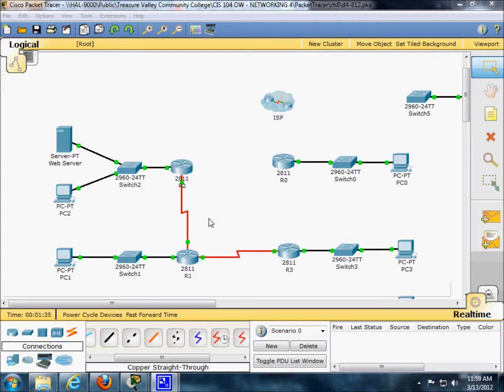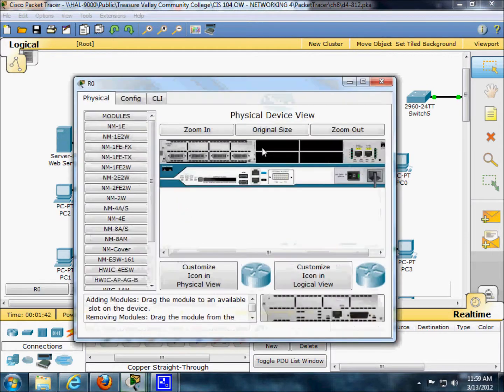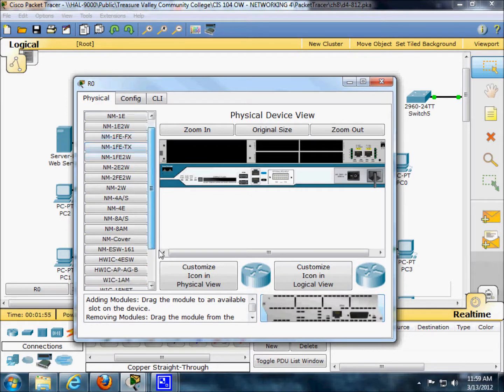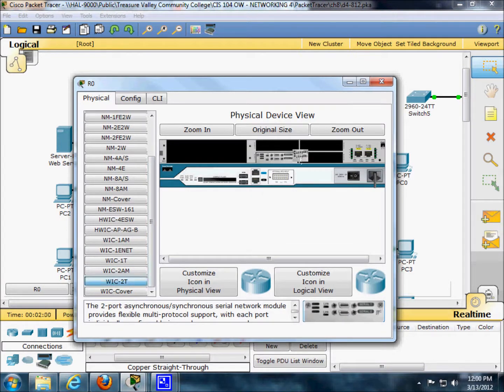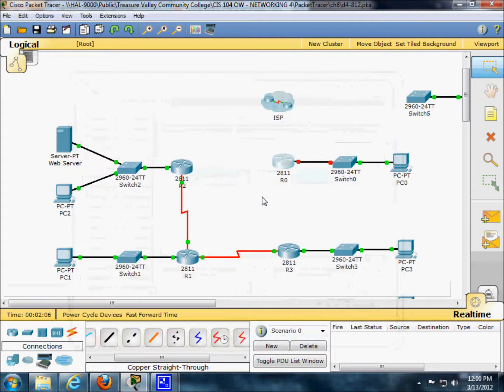Okay, so what we need to do, we're going to upgrade the WAN interface on router R0. We're going to shut it off. We're going to get rid of this. And we're going to add a WIC 2T model to slot 0 and slot 1. Power it on. Then we can get out of here.